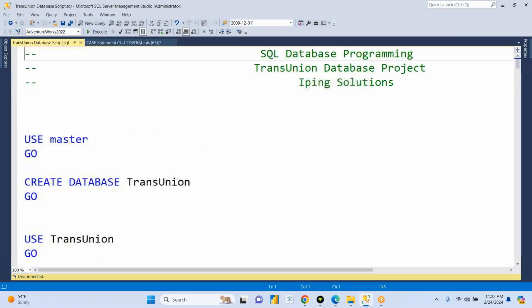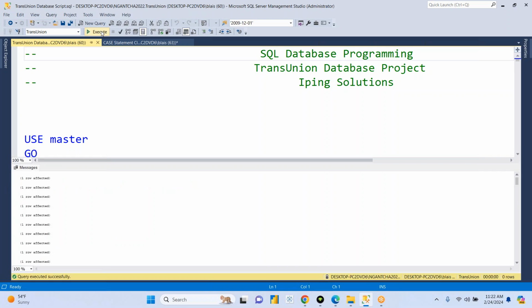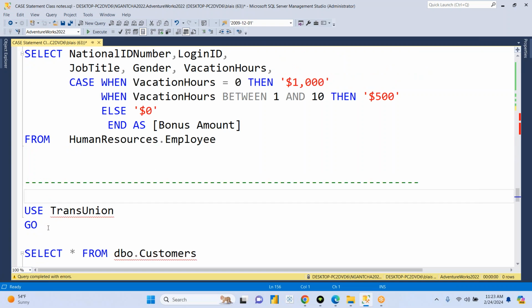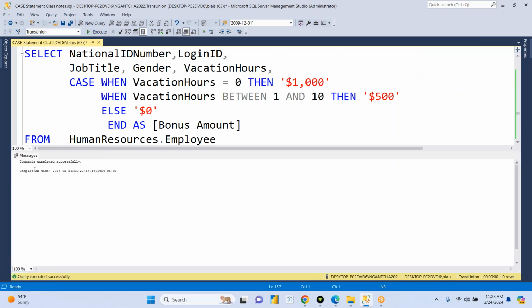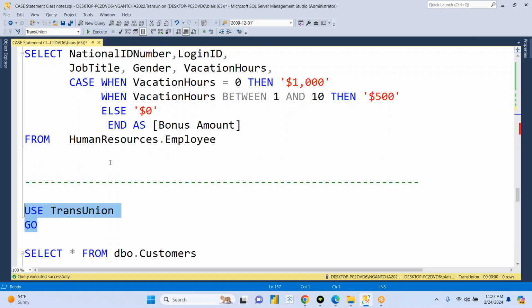And once you have it open, just click on execute, and once it's successfully executed, just go ahead and close the script. Please don't run it twice. Just run it the first time, check query executed successfully, shut down the script, and we're done with that script. Now, if you execute this, you should be able now to connect to the TransUnion database. The TransUnion database is right here.